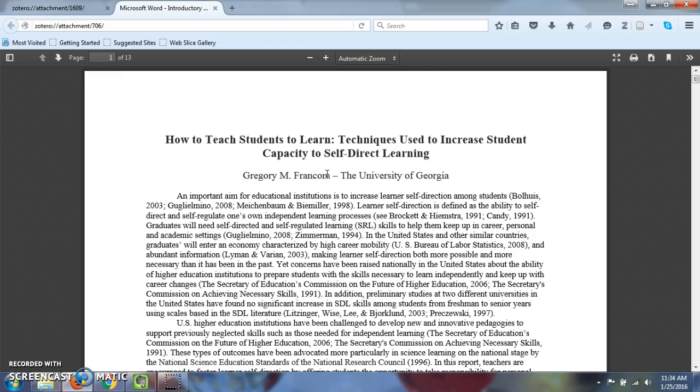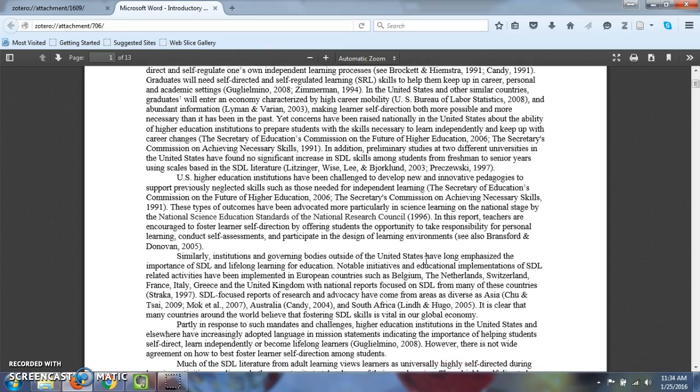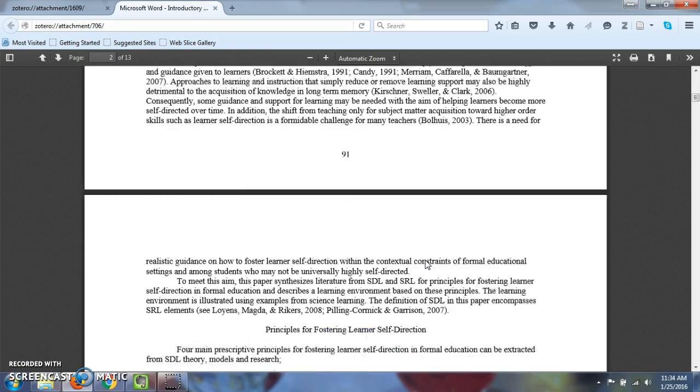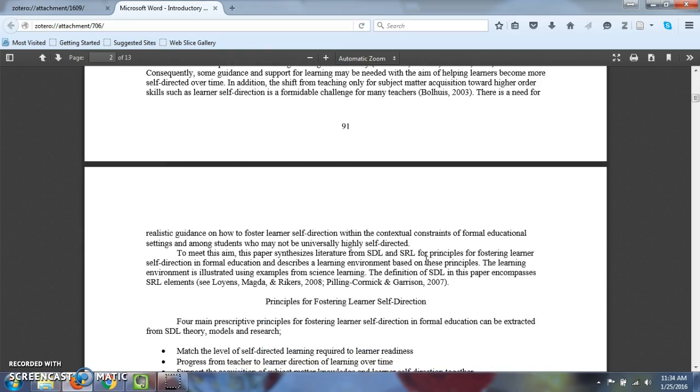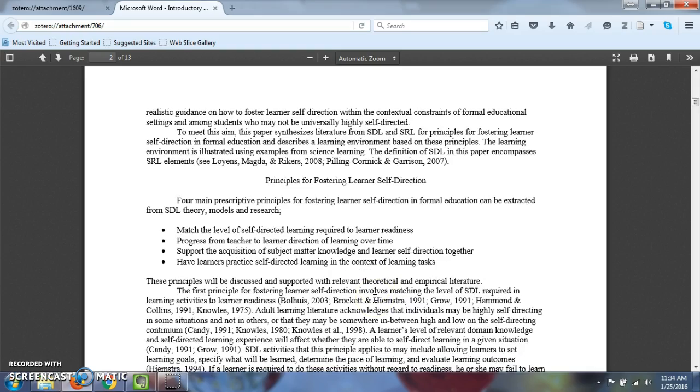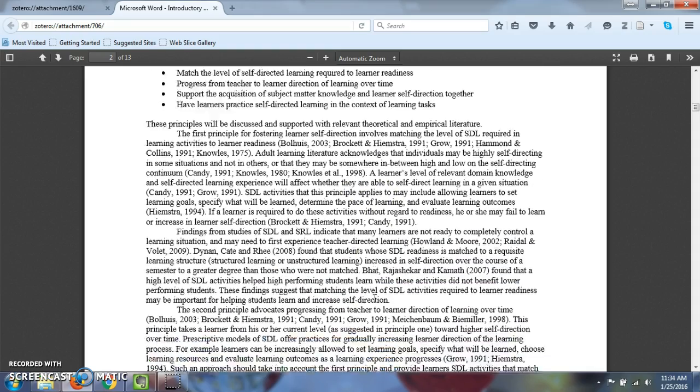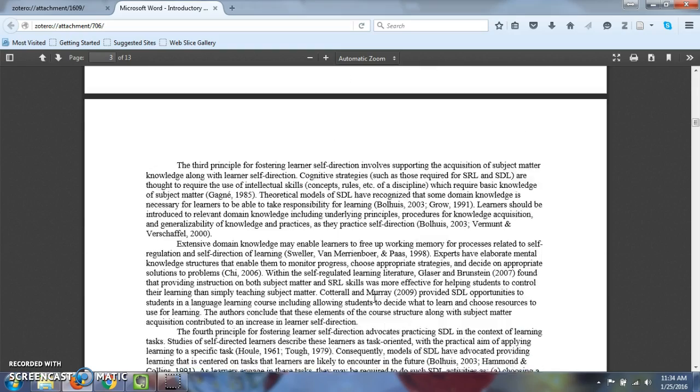So I did an article on self-directed learning, and in order to gather the information for this article, I didn't do a research study. I didn't go out and find a population of people and gather information from them and collect data. Instead, I just basically did some research myself. Not a research study, but I did research of information. So I found a bunch of information on this topic, principles for fostering learning self-direction, and then I cite a bunch of these resources in here.